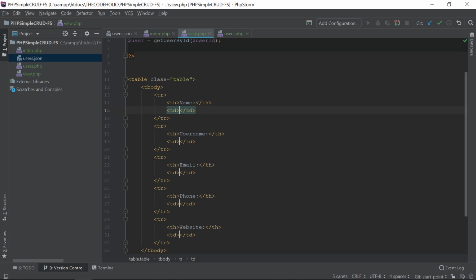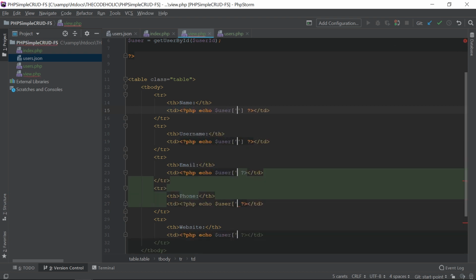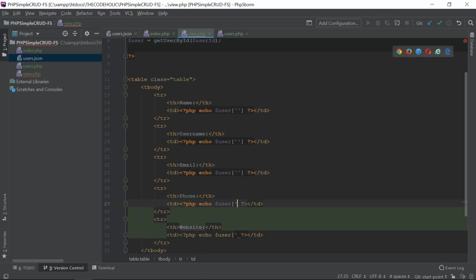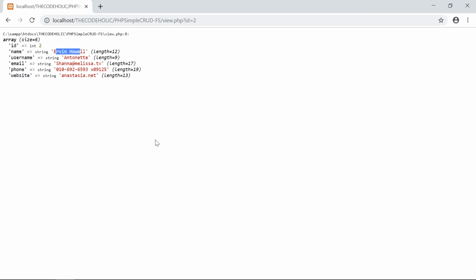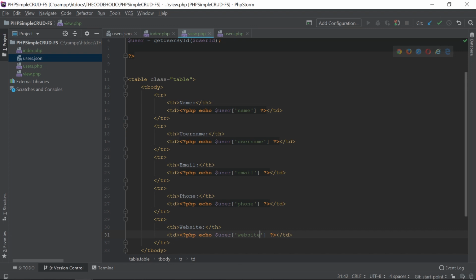And in my td element, I'm going to output them. So I'm going to create PHP echo user, and here my PHP storm made a mistake. Okay, so here we're gonna put name, here username, email, phone, and website. Okay, this is how my table looks like.